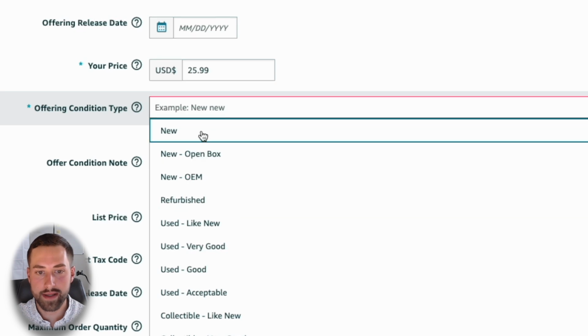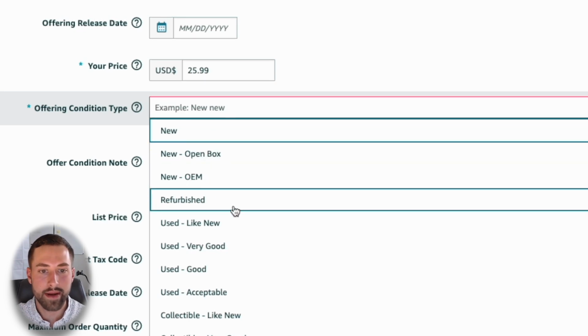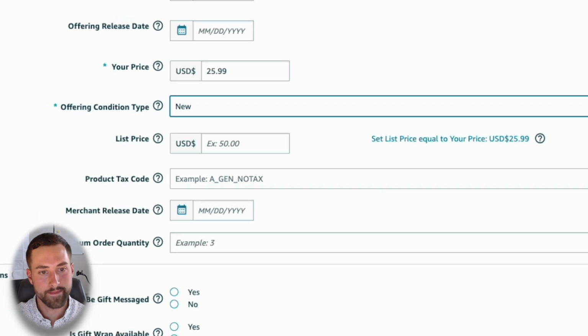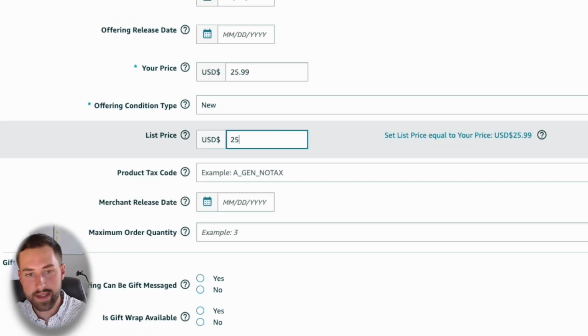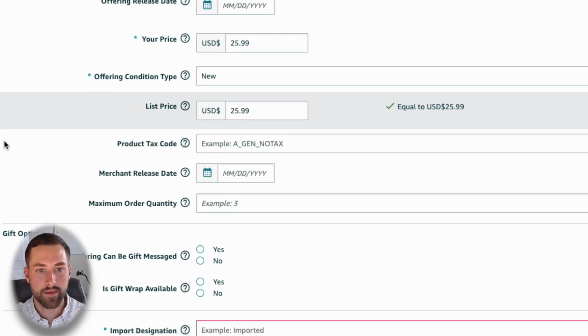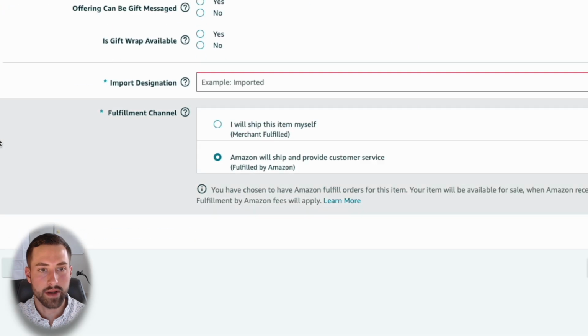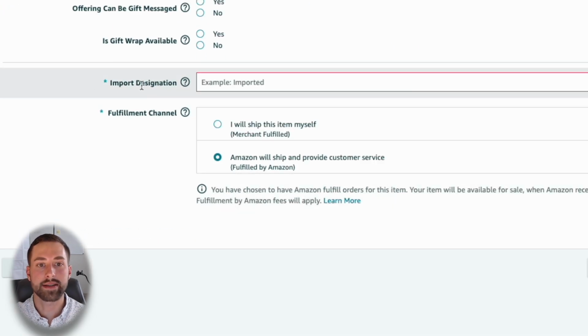This is a new product. I don't need the open box or the OEM. I'll just select new. All right, next is the list price. Just put the same number in there, $25.99. And then we're going to scroll down until we get to the next one here.